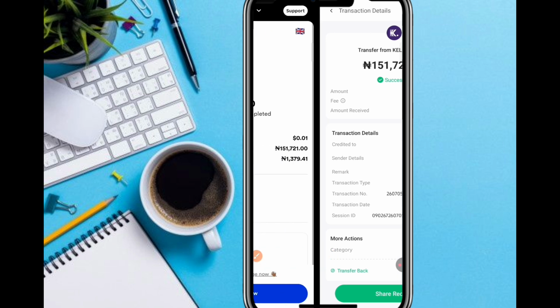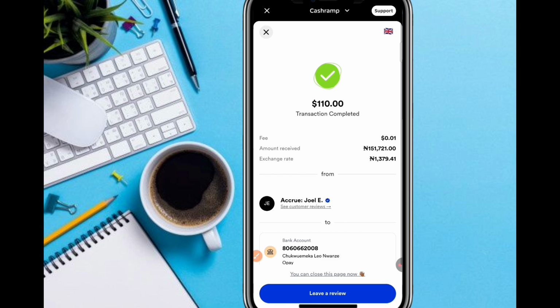Yeah, let's go, guys. So what we're going to do is to click over here to leave a review. Now this review is not compulsory, it's optional, but anytime I'm done with withdrawal, I love giving the merchant a review. So if you are a merchant and you mess up my withdrawal, I'm going to give you a bad review, and I'm very sure you're not going to like that. So this merchant was so swift, so let's give this merchant a very good review.